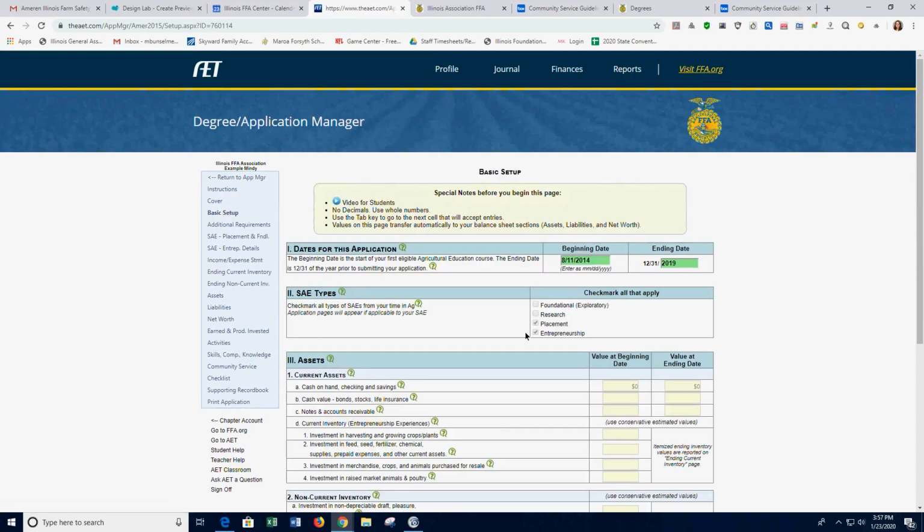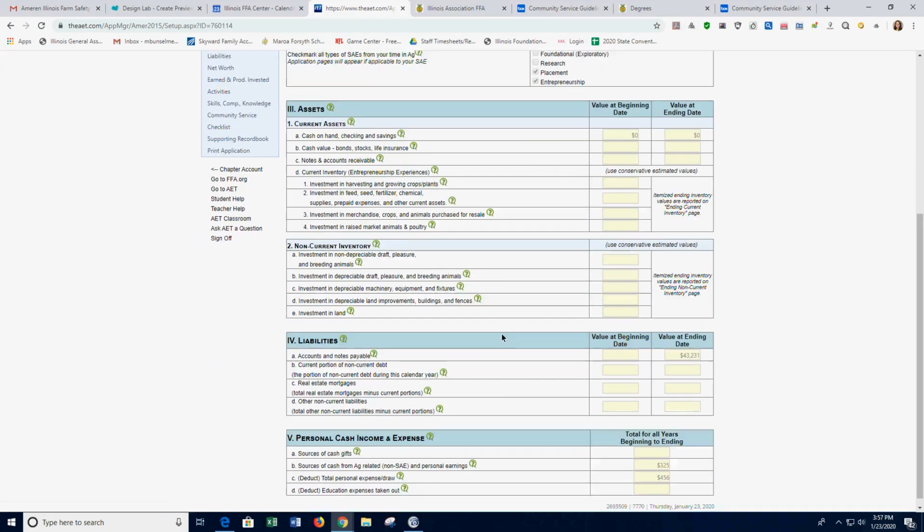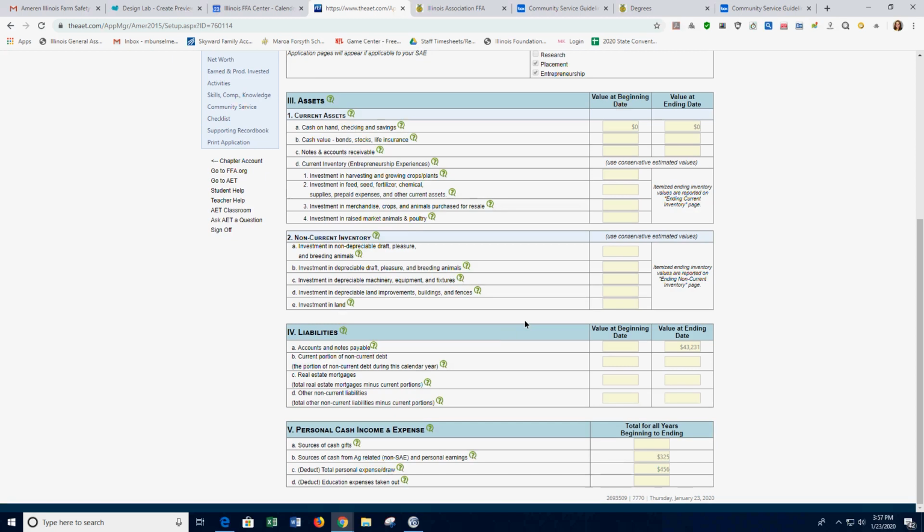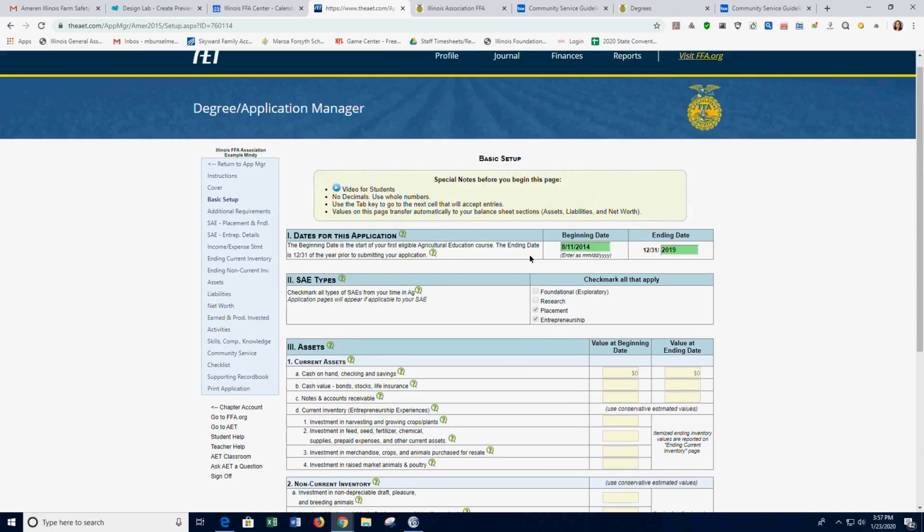Then we're going to go to the basic setup page. And this is fed from information that you've placed in there. When they chose their SAE to start putting in those finances, this is where the application gets fed, whether it's a placement, entrepreneur, research, or foundational.